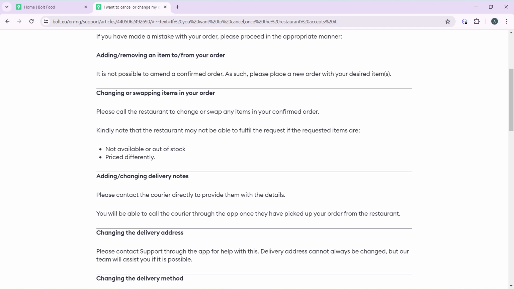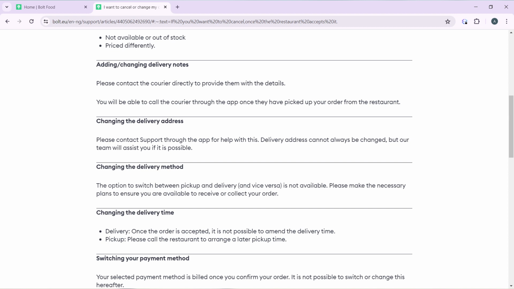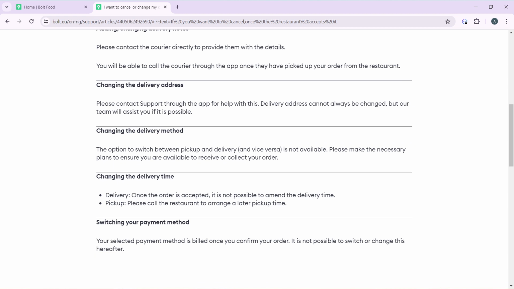Now, kindly note that the restaurant may not be able to fulfill the request if the requested items are not available, out of stock, or priced differently. Now, in the aspect of adding or changing delivery notes, please contact the courier directly to provide them with the details. You will be able to call the courier through the app once they have picked up your order from the restaurant.